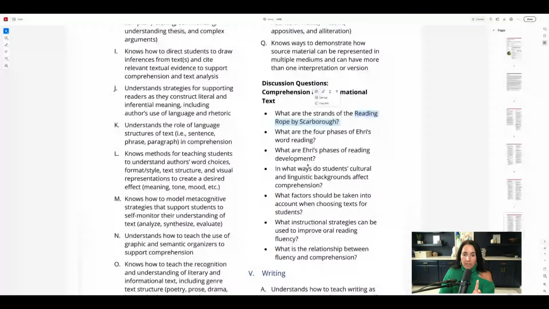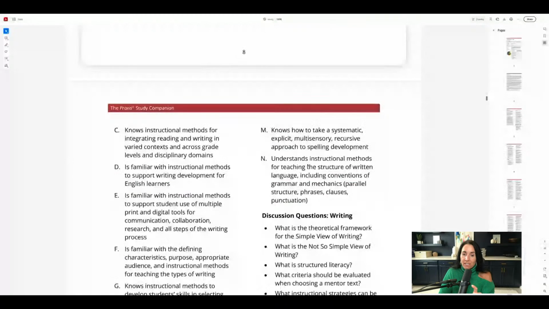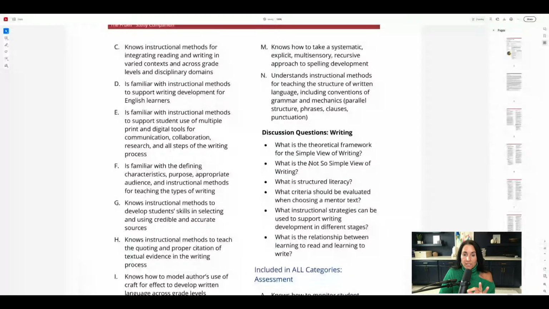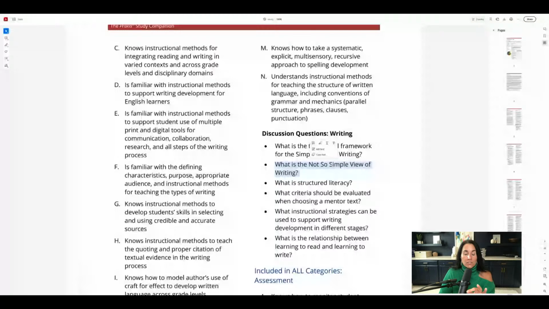Phases of reading development. There are all these specific things. If you look at what is the not so simple view of writing? You may want to look up the not so simple view of writing. I'm including all of this in my new book, but if you go in here, check it out, do a deep dive in this document.